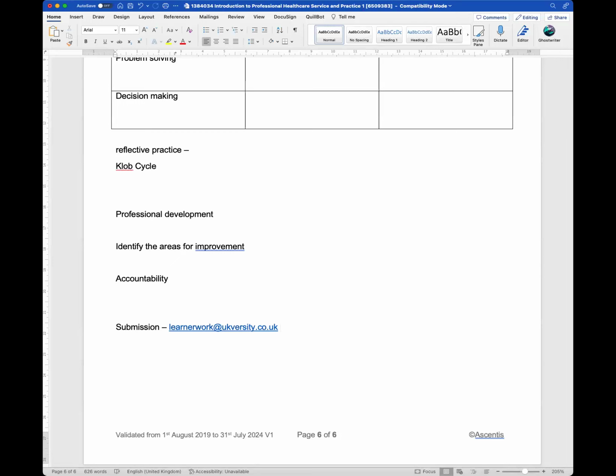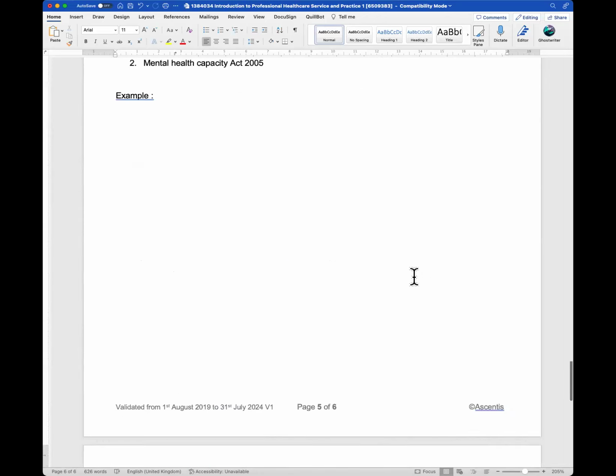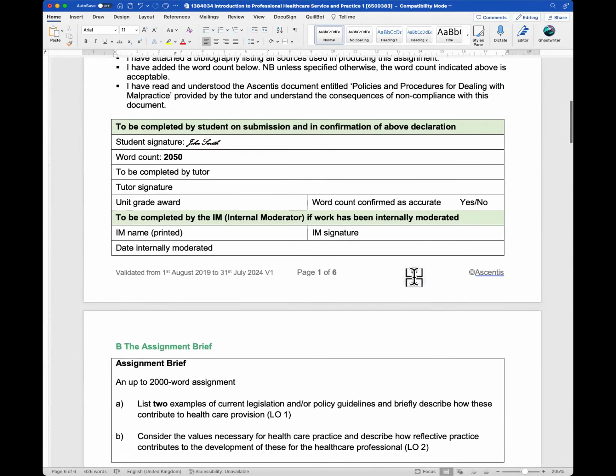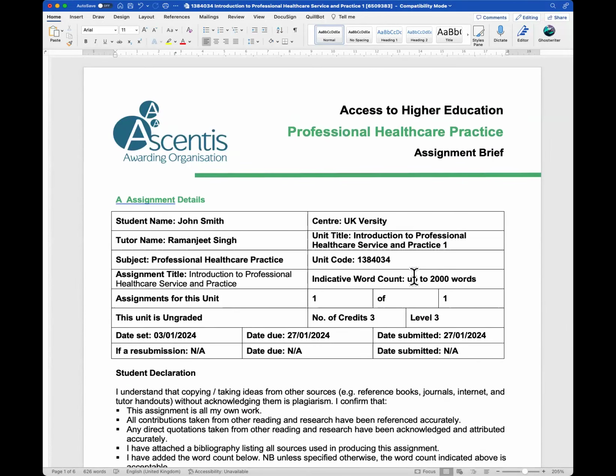In some cases, if I do feel that certain areas are short, or the assignment needs to be reworked or amended, then the feedback would be given accordingly, so that you're able to make the changes and then do a submission to be able to complete this unit. So that is all for today's session, and I hope you have been able to understand how the assignment has to be done and submitted.